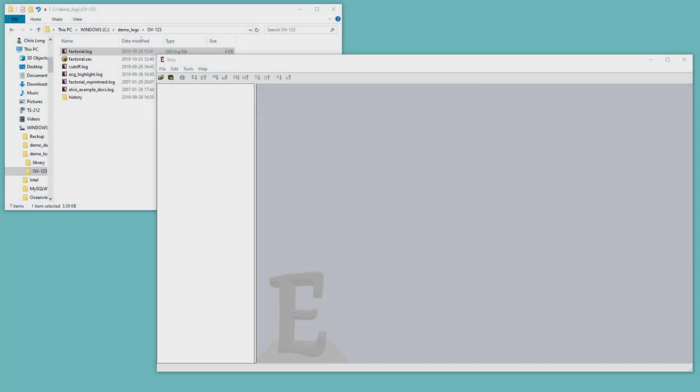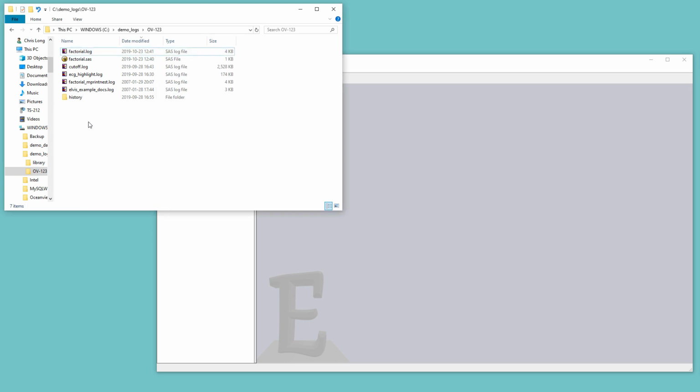Elvis is a log viewer for SAS. It makes working with SAS logs on disk much easier. So in the background folder here we have a typical set of SAS logs that are stored on disk from batch programs that have been run. And we can't see very much information about these logs here.